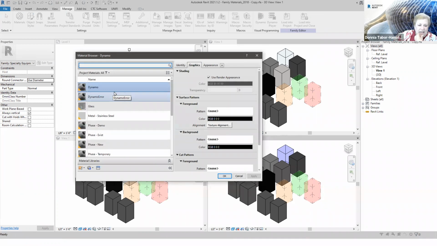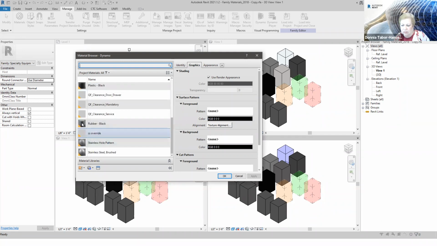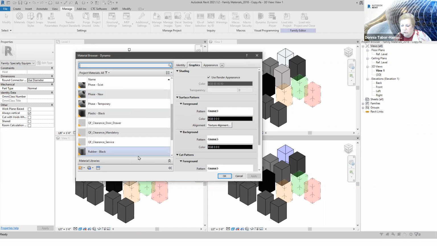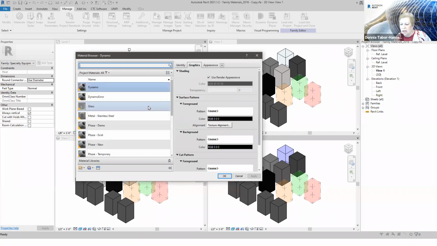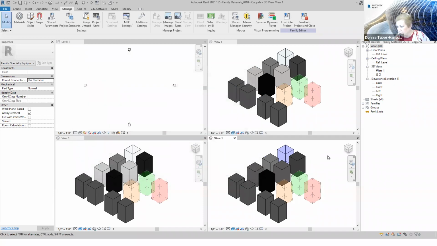I usually would delete it out of my families, but this one has been left in the background and had been duplicated before. This is my old version. This was my original, and somehow Dynamo got in here. All of these do not have the new look on. And I've got basically some stainless steel, some rubber, black plastic, looks like knobs. The rubber's for casters. I have my clearances that we use with service, mandatory, door and drawer clearances. And then I have my phasing. And this was the 2018 version.